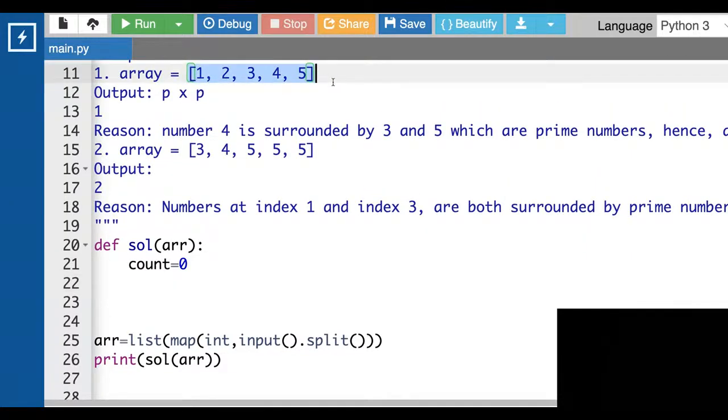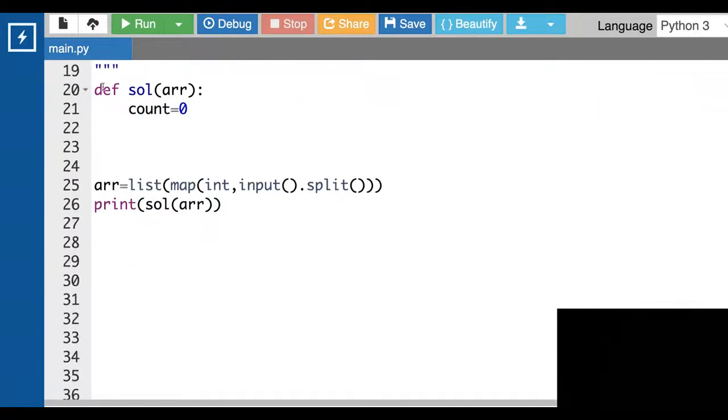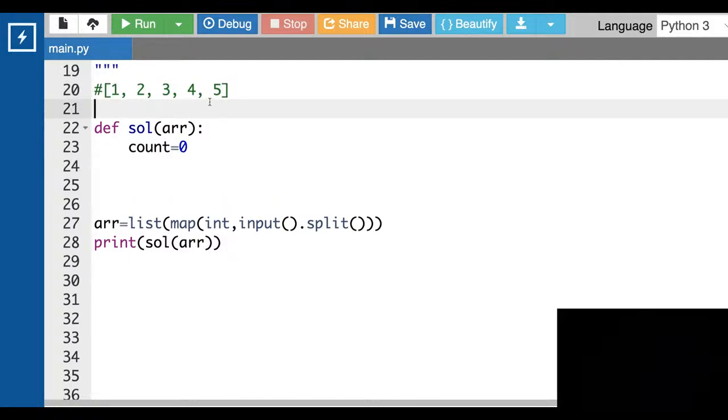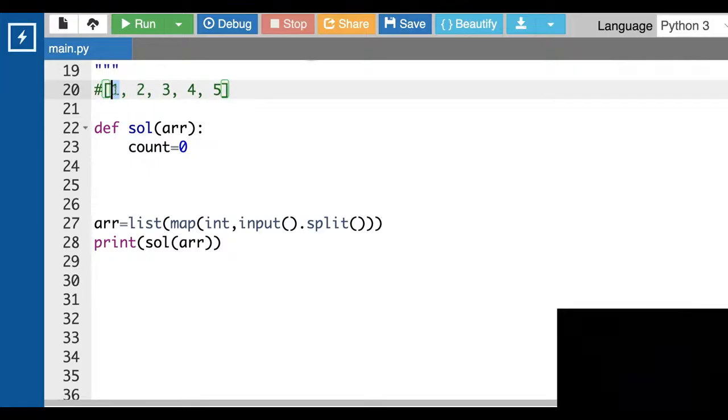And when you look at your array data, okay, this is my array data. As I told you, the pattern is supposed to be in the middle, not at the edge, which means that we don't need to worry about the first and last data. We need to find, among these three numbers, how many numbers are surrounded by primes.